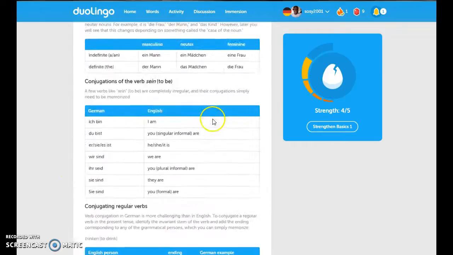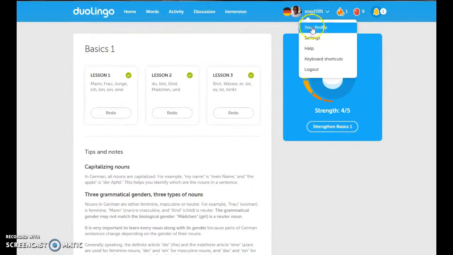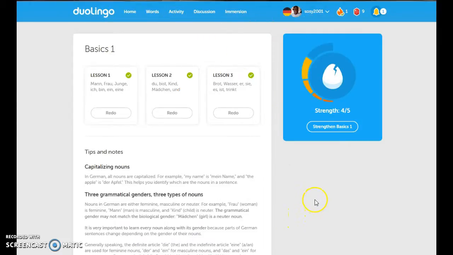So this is a quick overview of Duolingo. And if you haven't tried it, I suggest that you give it a whirl. I think you'll absolutely love it, and it's absolutely free.